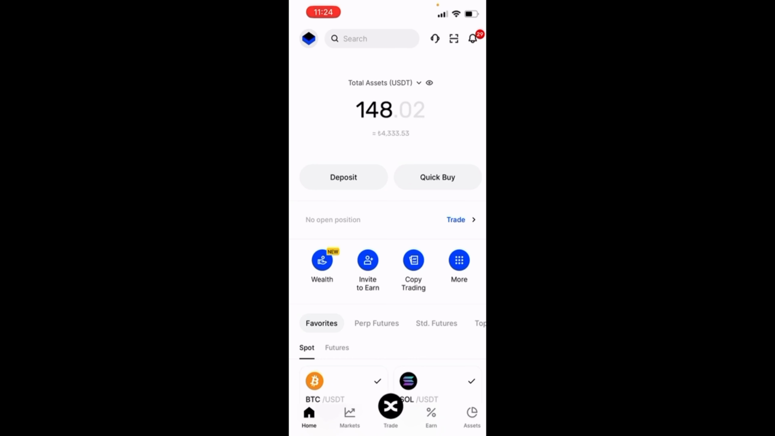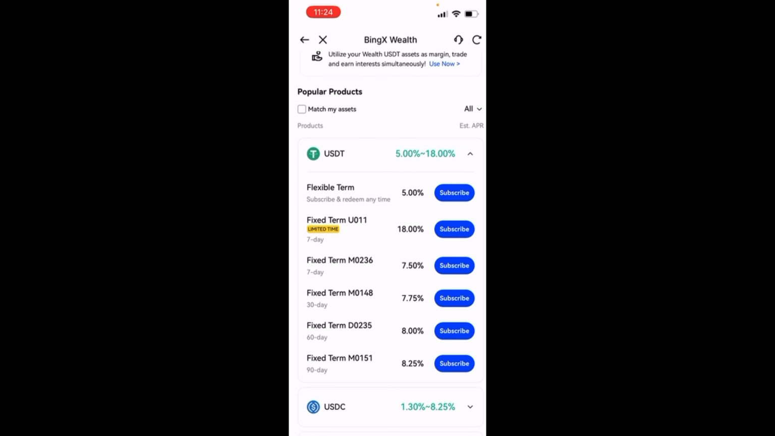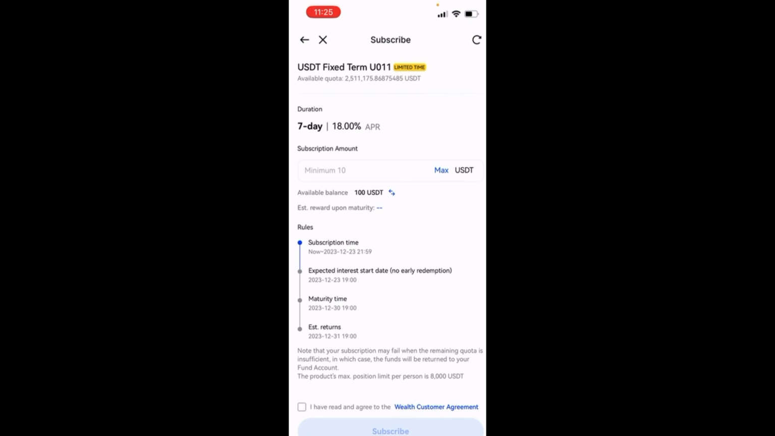Around 2-3 minutes passed and we already received our deposit. Here it is on Bingx. To use the deposit possibility which I mentioned before, go to Wealth and choose the Fixed Term option to put your USDT for a 7 days deposit with 18% yield. Press subscribe and choose the amount which you are going to put.